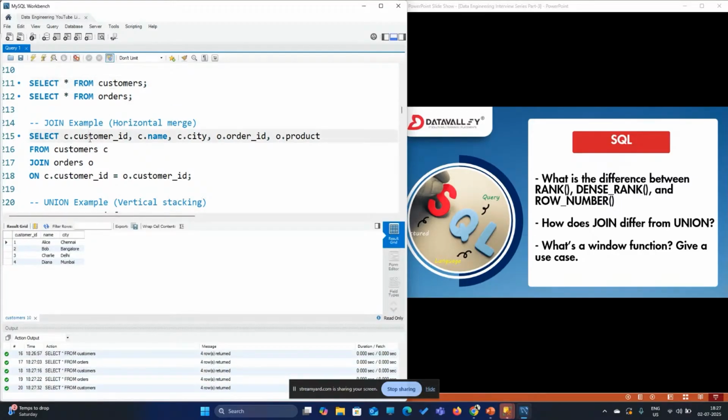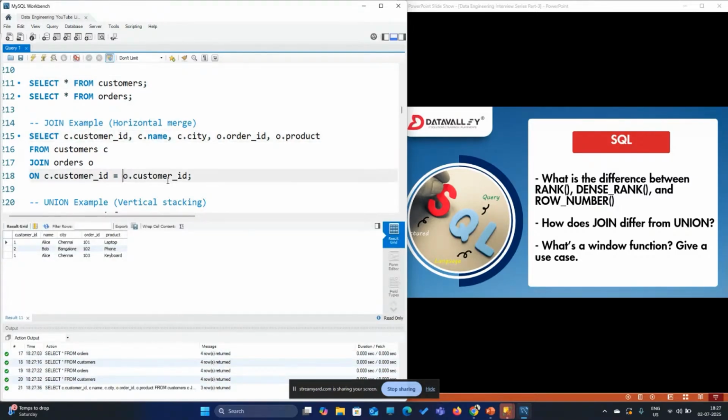Now what happens with our horizontal merge is that O dot customer ID has the number 5, but C dot customer ID doesn't have the number 5, right? The customers table doesn't have customer ID 5, but the orders table has customer ID 5. So in that case, it's a mismatch, and that's why we are not seeing it in our joined table. So make sure the columns you specify from both tables are matching.